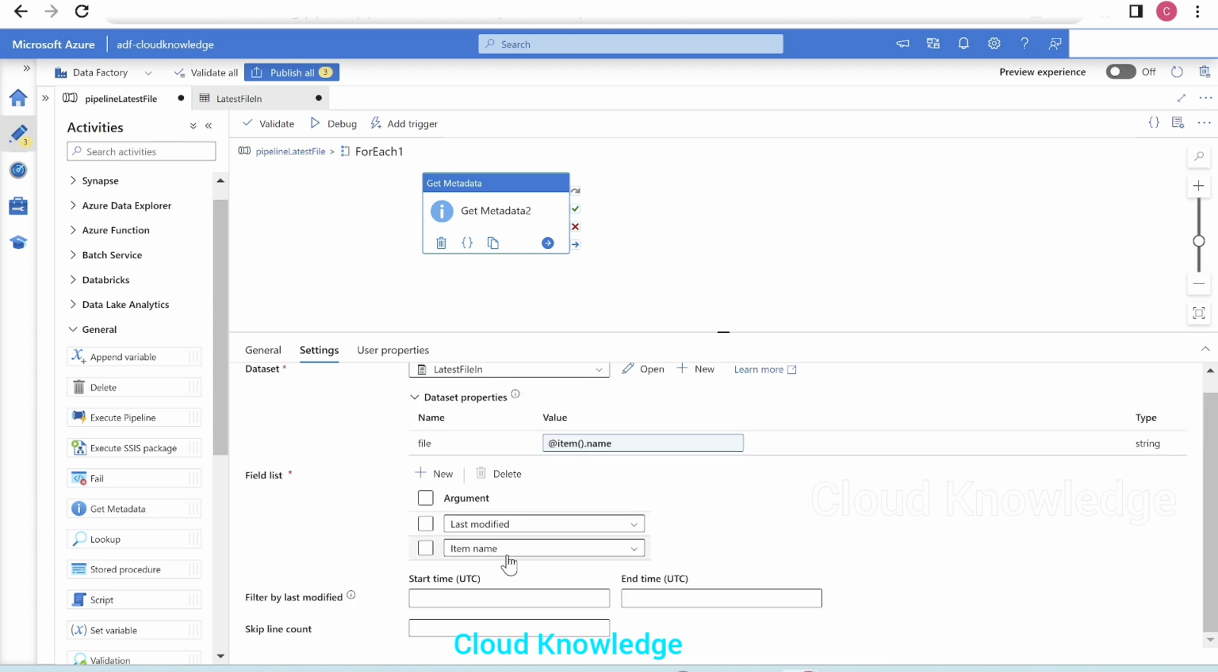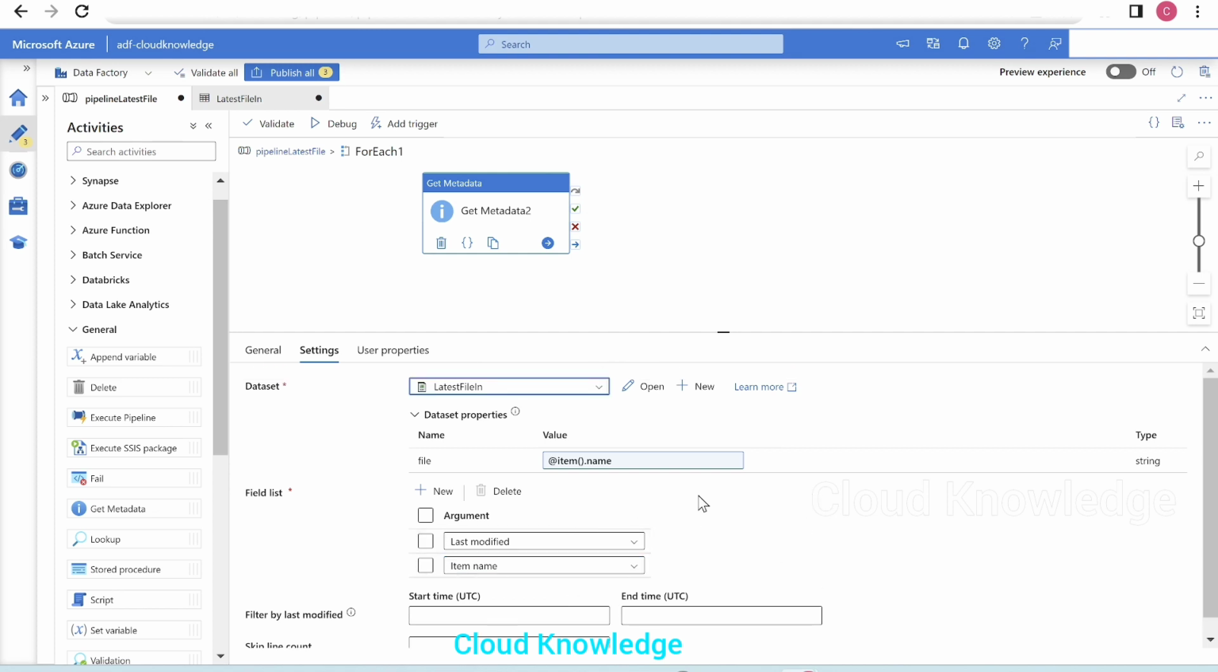Why these two arguments? Because the last modified will give the latest file time. Okay, the last modified time, and the item name we need, that is the file name, which file. Okay, so this will give the idea. So now we have selected for each of these files the last modified time will come and the item name, that is the file name, will come. Now our next job is to compare the last modified time with some reference time.